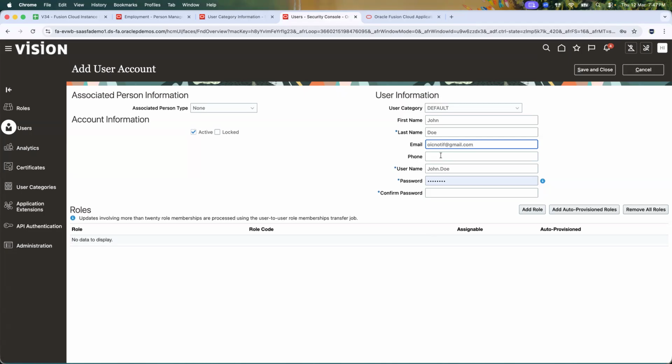You can capture a phone number. Username is defaulted as first name dot last name, John.O. Leave it that way. And you can enter a password, and even how complex the password should be. What is the password complexity? You see the password policy that has been selected as simple here.